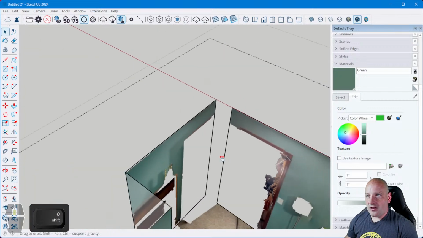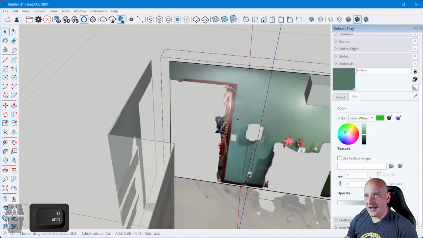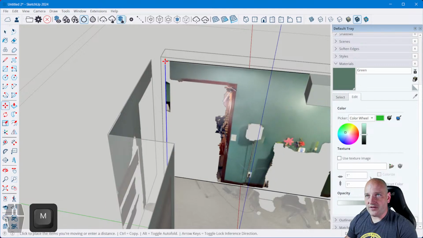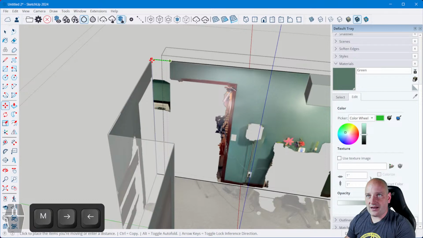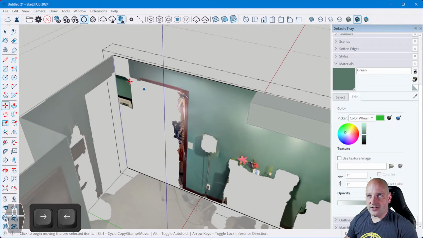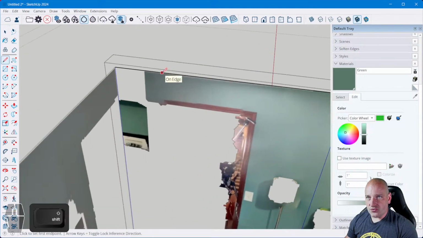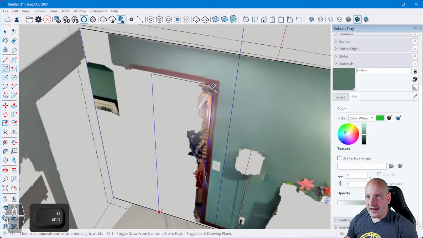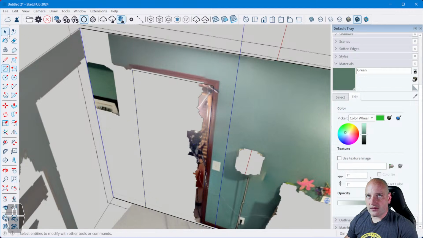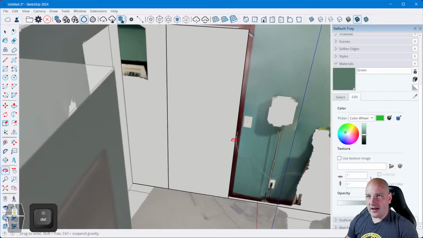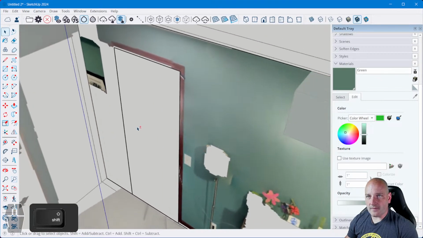Okay, I've got this wall here that I want to edit just a little bit. So I want to take this line and I want to move it out on the green axis out to there so it completes this green wall. Next, what I'm going to do, all right, I'm going to create a rectangle here for the door cutout. There you go, and I'll just hit delete there, and that makes a nice open door.